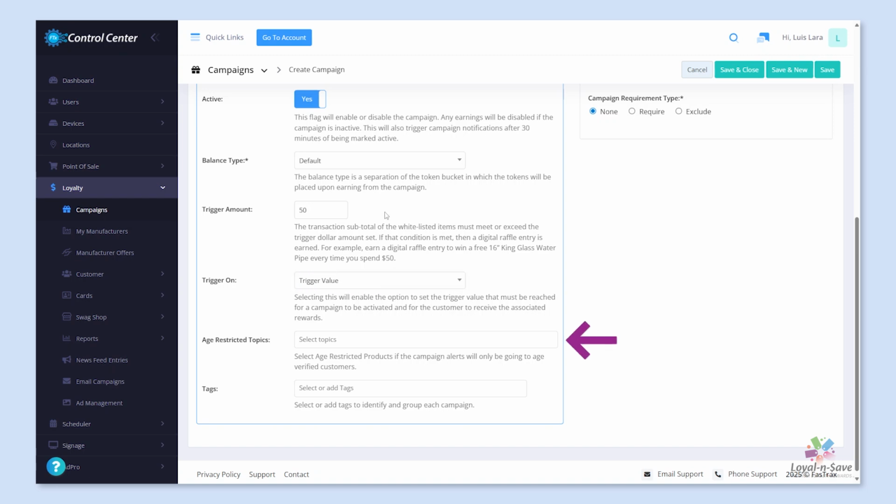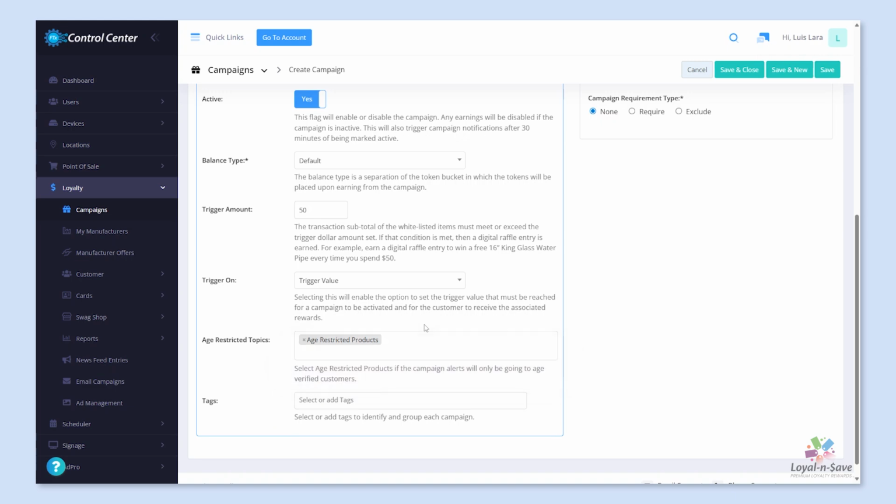For age-restricted topics, turn this on if your campaign involves age-restricted items like alcohol or tobacco, so only age-verified customers can participate. For the tag section, you can add a tag to group or easily identify this campaign later. For example, we can add raffle or holiday promo. And because our raffle campaign involves the beer department, we're going to select the age-restricted topics.